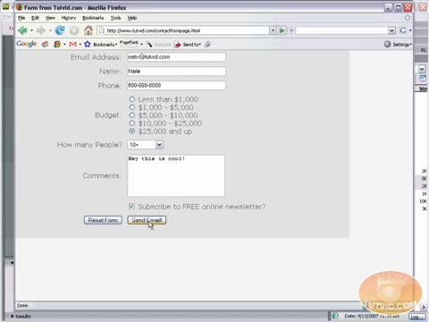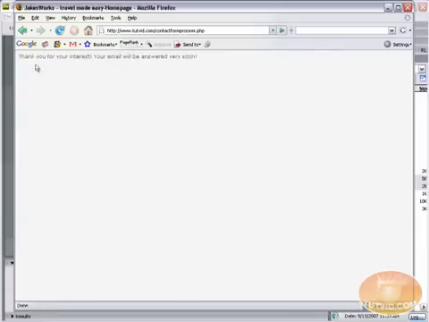And obviously the next thing to do is hit send email. And you can see that it renders this little HTML page. Thank you for your interest. Your email will be answered very soon. Great. Let's minimize that page.